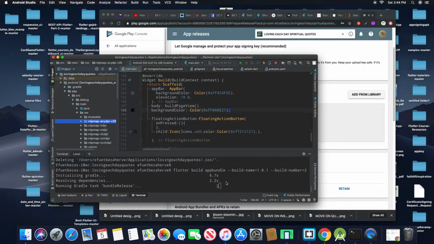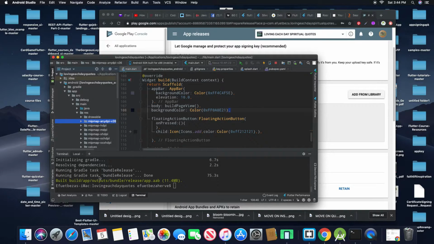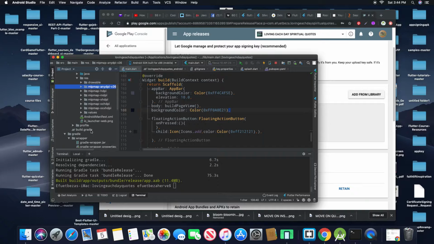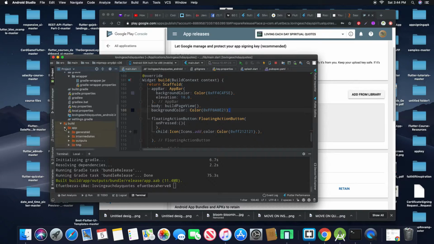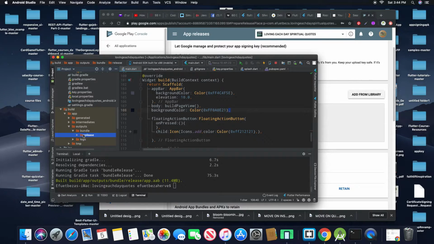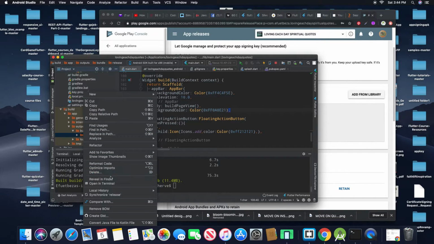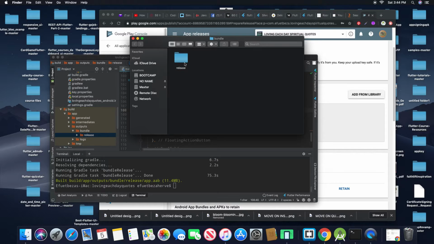It is still updating. Let's wait. It's running. So that's how you update a Flutter app. Change the version from your Android Studio to Google Play Store. So it is finished. Let's go to our app. I'm using Mac. Those of you on Windows, go to Build, App, go to Output, then Release, Reveal in Finder. This is it.